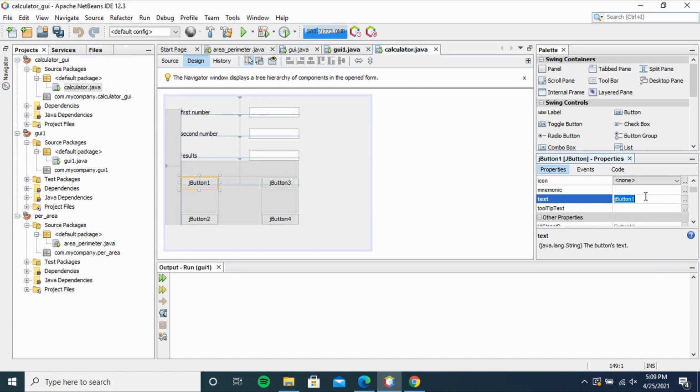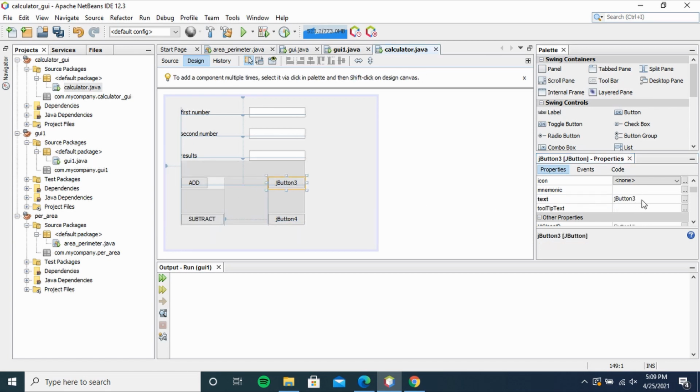JButton1, I'll call it add. JButton2, subtract. JButton3, multiply. JButton4, divide. So we are done with that.